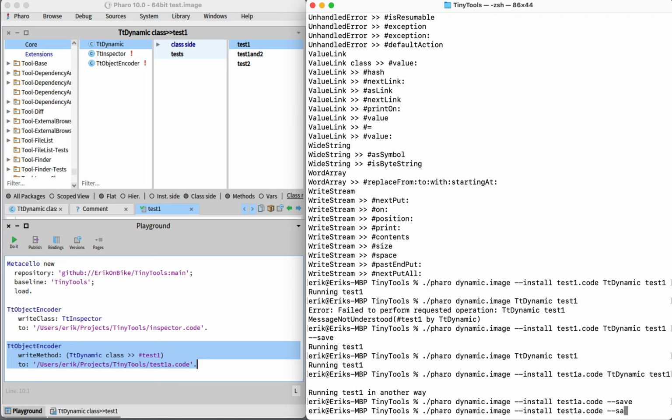And now I'm going to say, okay, I want to fuse the image. I'm going to say minus fuse, and the code I want to execute when the image is fused is that I want to execute the TT dynamic test1. So it will also always keep that.